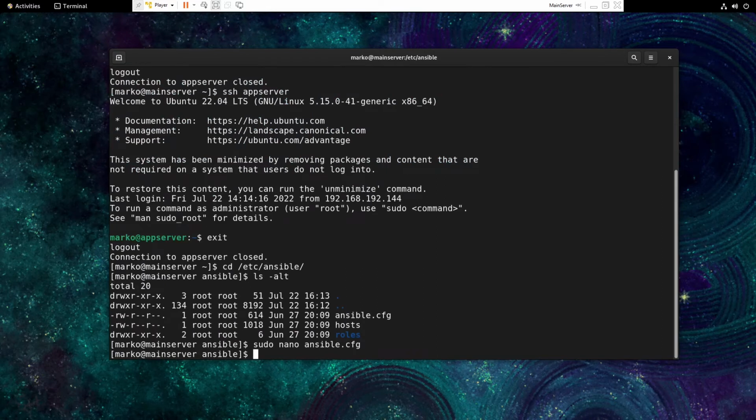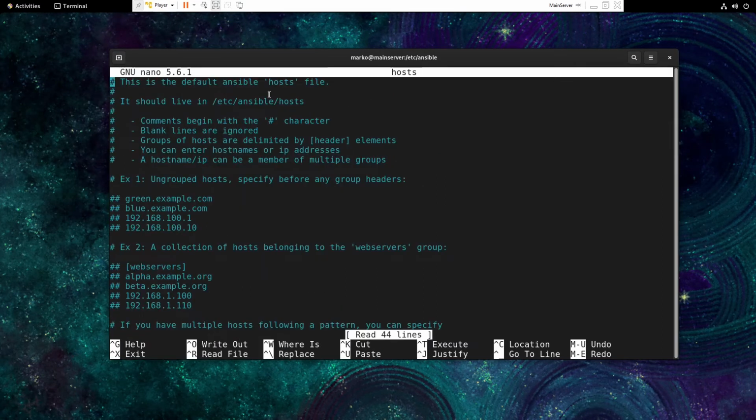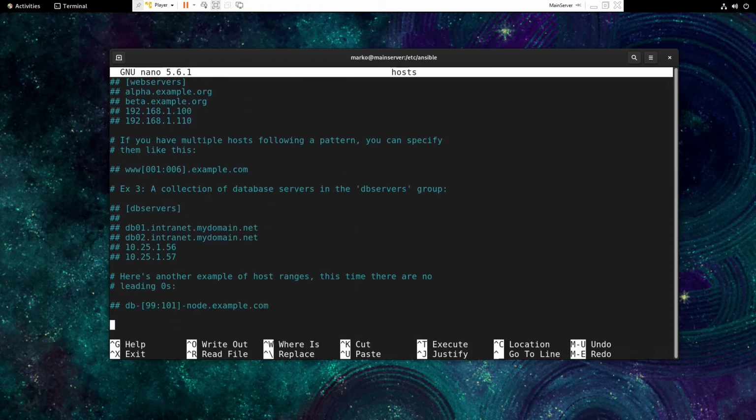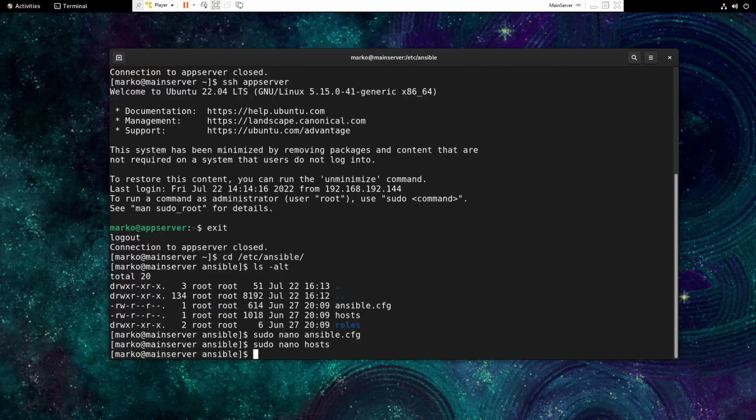The next file we're going to look into is called hosts. This is a default Ansible hosts file. It's saying where it should be located. But at the bottom of this file, we can add the names of our servers. So let's type them in. We know one is called the database server and the other one is called app server. And let's save this.